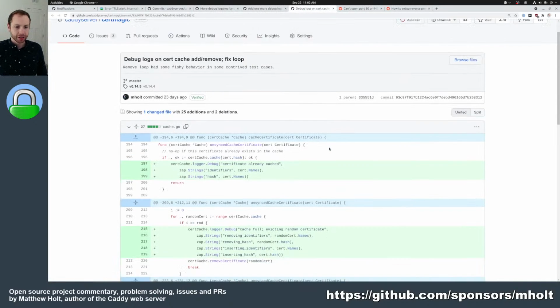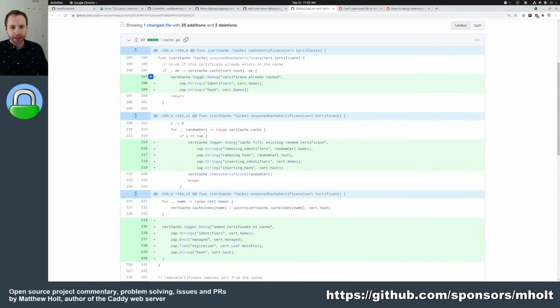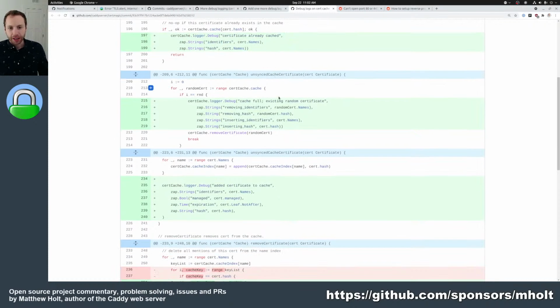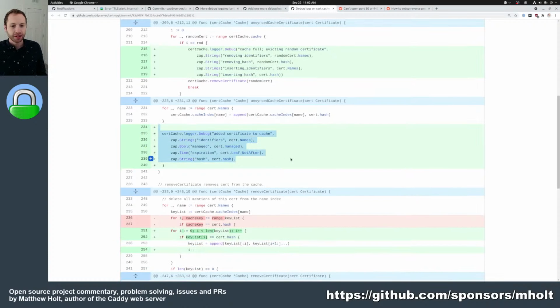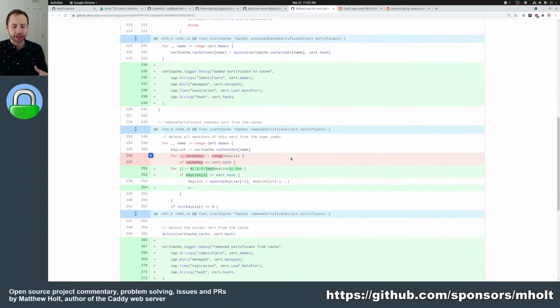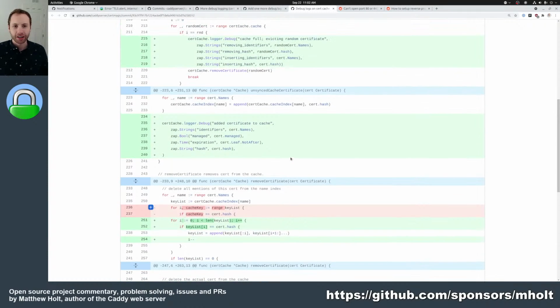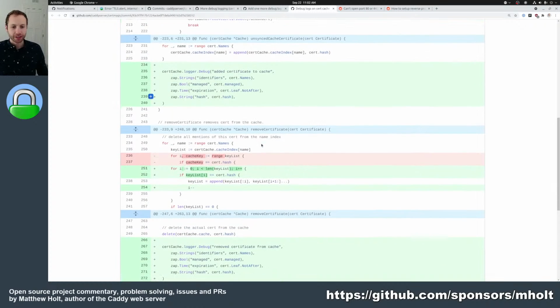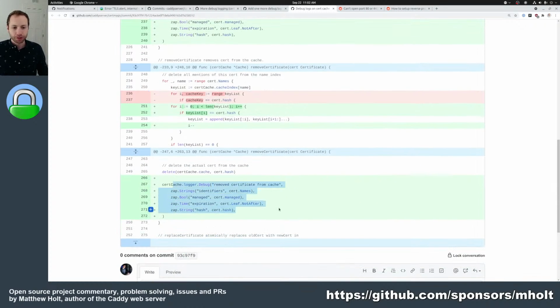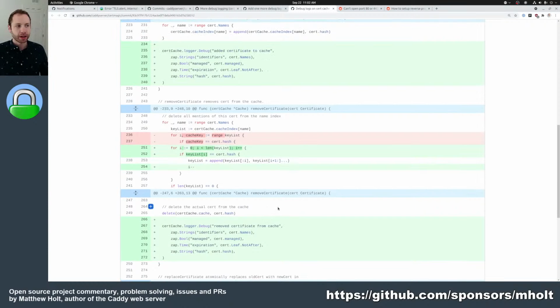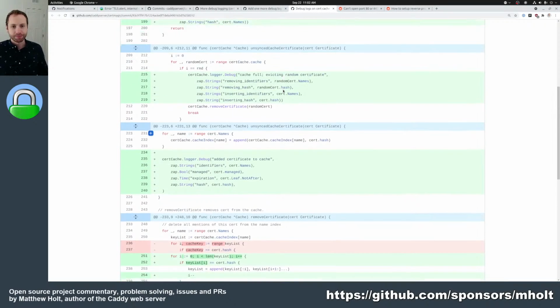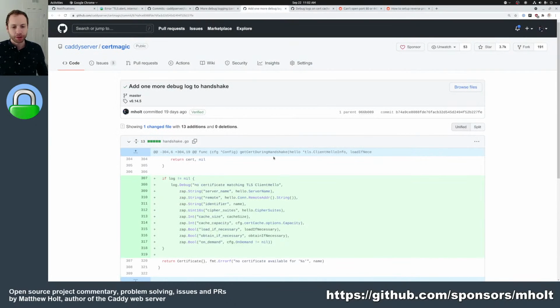More debug logging. So debug logging when a certificate has already been cached, or when a cache is full, we're evicting a random certificate, adding a certificate to cache. I'm like, okay, sanity check, is this actually what's going on? So I just added a ton of logging when we remove certificates from cache, and then in theory, by reviewing the full logs, we can pinpoint what the bug was.